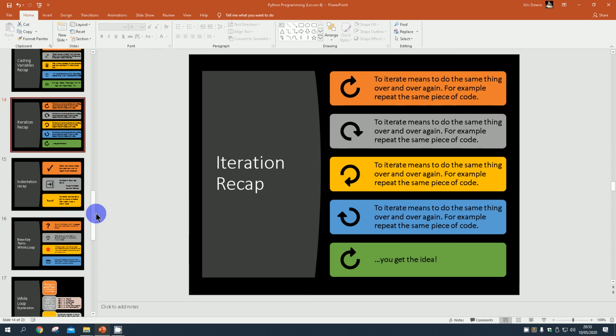Iteration, one of my favourite ones, this. I say to a student, what does iteration mean? And they say, I don't know, sir. So I say it again and again, and they still say, I don't know, sir. I'm giving you a clue. And eventually, after I've said it for the 20th time, you realise that I'm just saying the same thing over and over and over again, because iteration means to repeat.